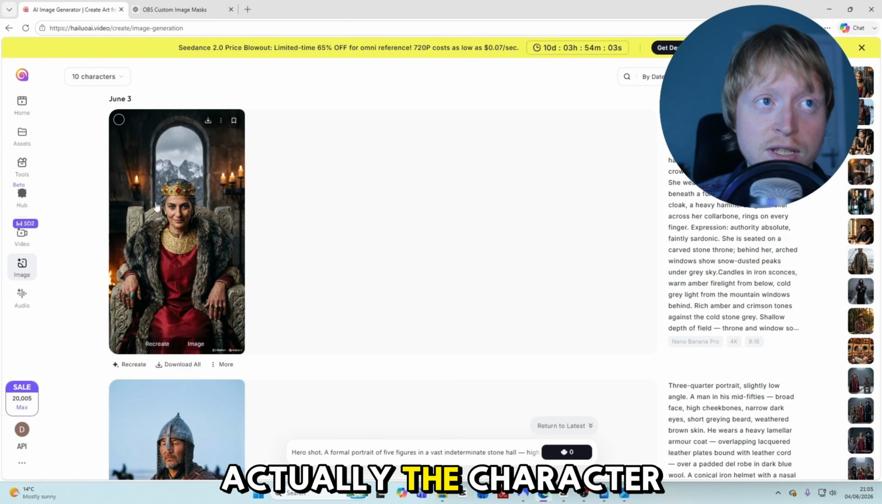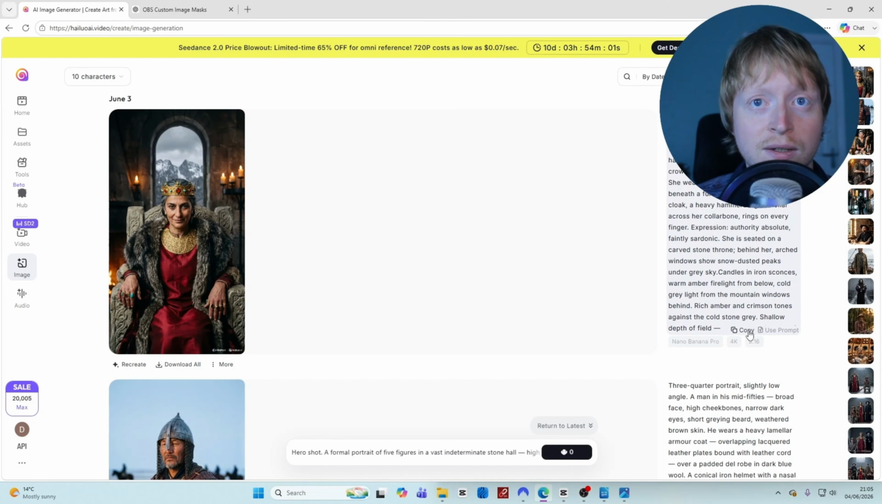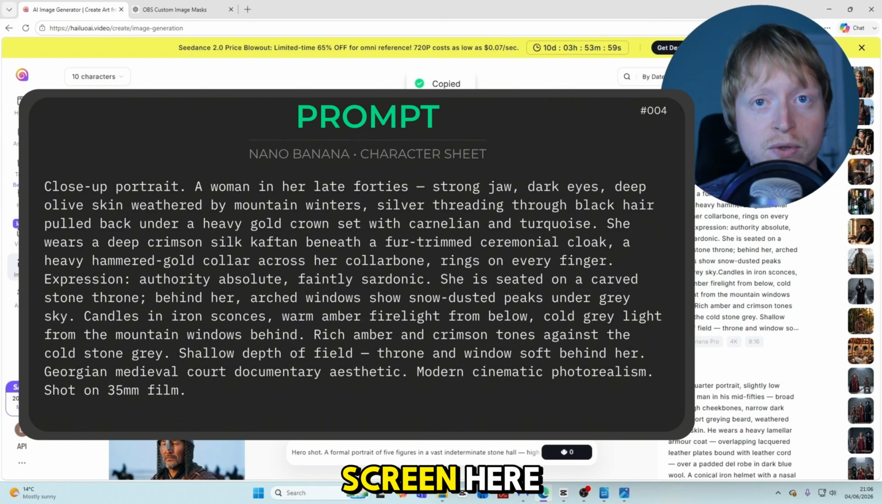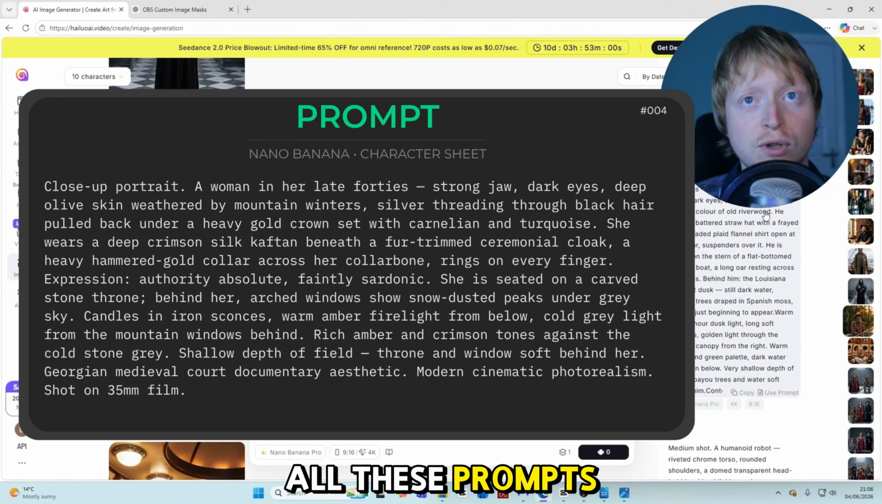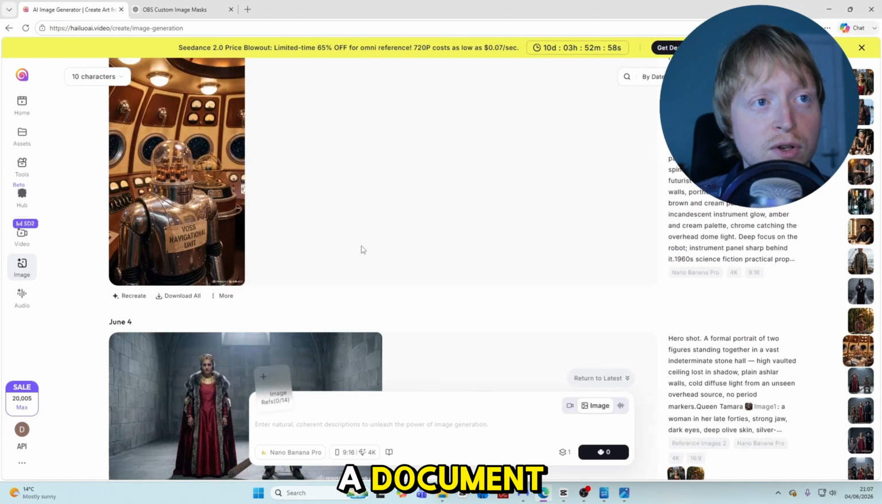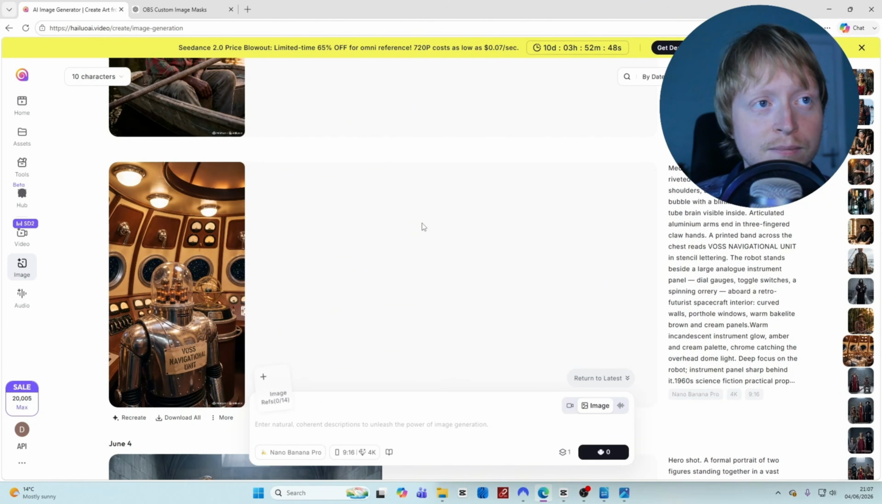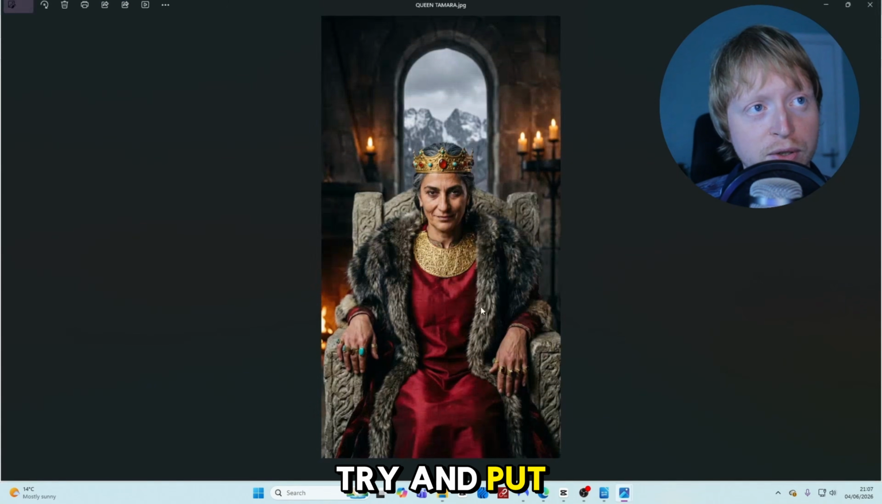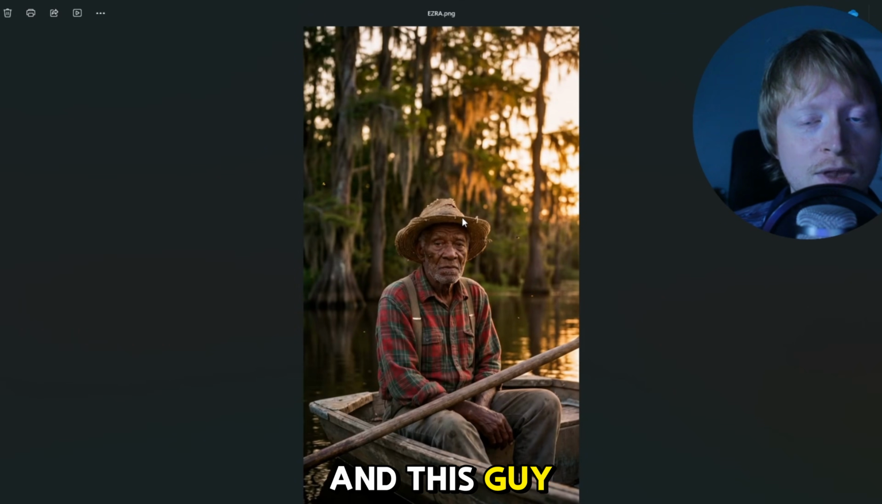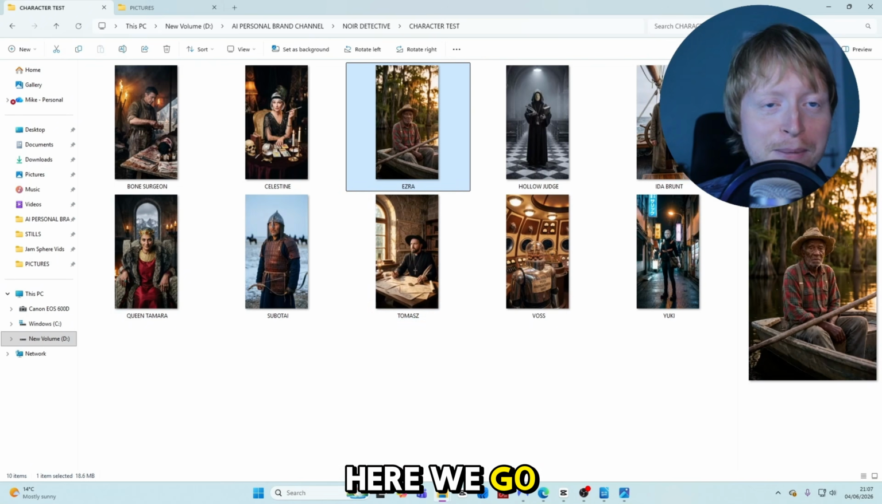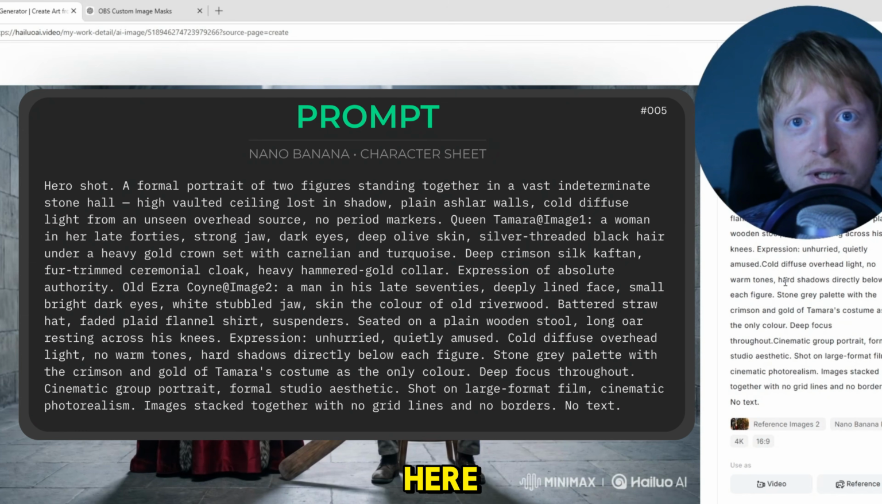Now, these are actually the character references I made, and I'll just put the prompt up on the screen here. We've got all our strange characters here. As I say, you can see all these prompts. I'll put them all in a document and leave it in the comments. So for round 1, we're going to try and put this character and this guy in the same image. Here we go. Okay, here's the prompt here.